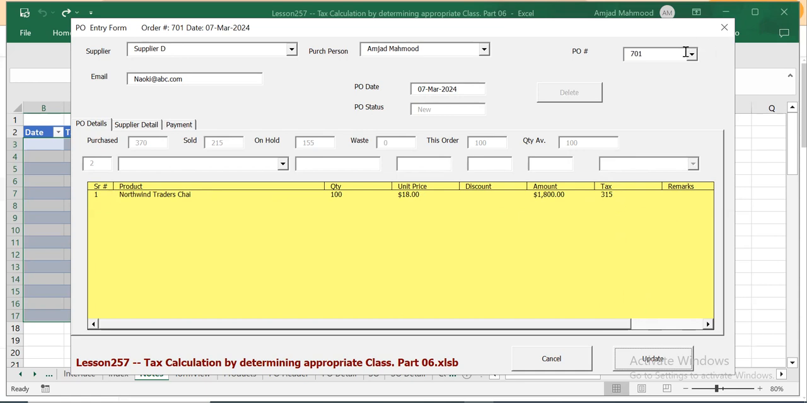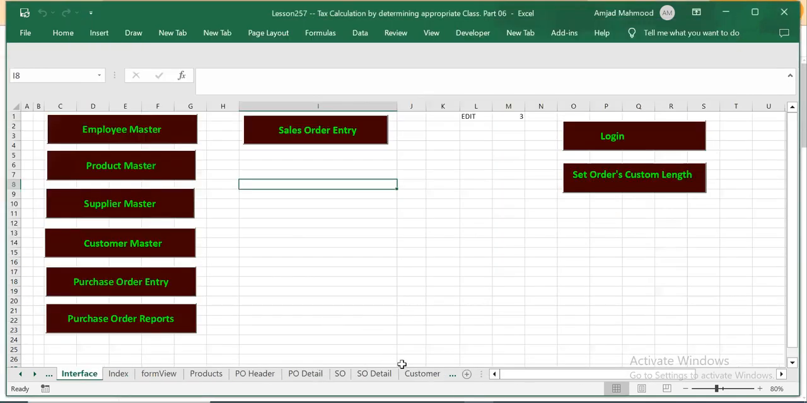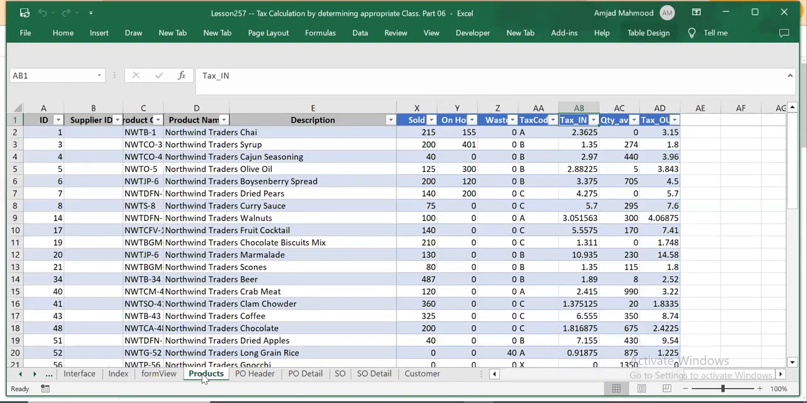That's good. But the issue is that when we go to an existing purchase order, because we did not have the historical data and we did not have the tax column, it is assuming that this is the remarks column. That's not right. So we have to shift the placement of this into here and bring the tax right from the table. This is what we have to do, but we have to start with the products.